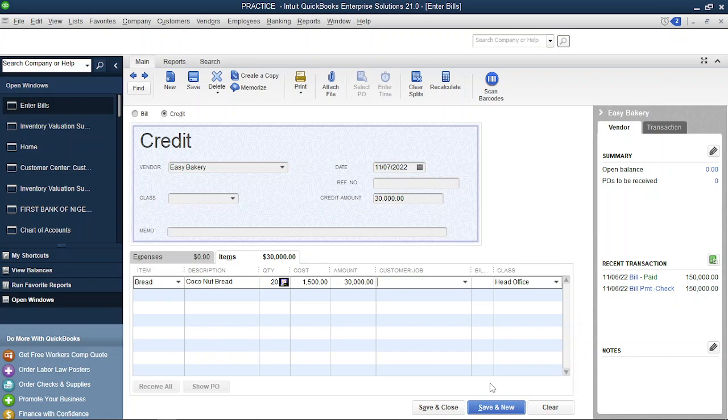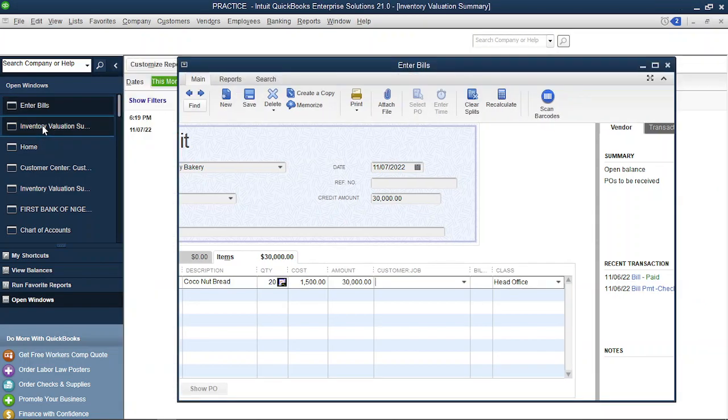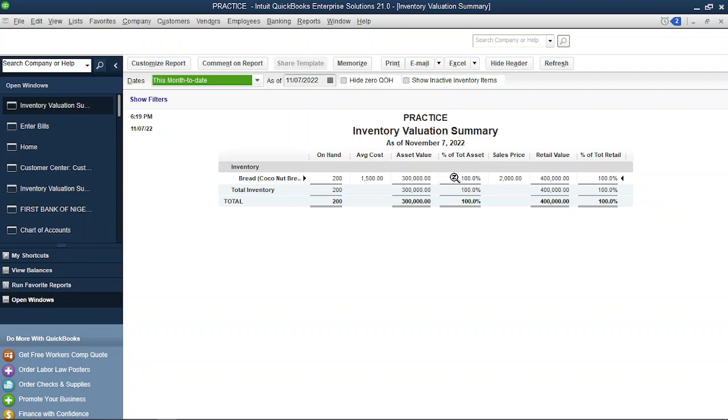supplier. But before I do that, I want us to see how much was paid for that. So let's go back to that inventory valuation. Now you see we paid an amount of 300,000. This is the asset value. But if we are to sell it, we'll sell it at 2,000. Now I want us to see this very well. Under the asset, we have 300,000. It means we spent 300,000 to purchase this item initially. So now we are going to see a reduction in quantity and also a reduction in asset value, which will definitely result in a reduction in retail value.